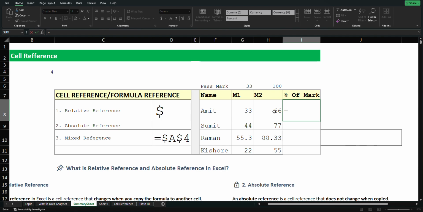So what will you do? We will select 66 and divide by 100. Okay, so it's 0.66. If we want to convert it into percentage, just click here, and we can see that Amit got 66% of marks in M2 subject.